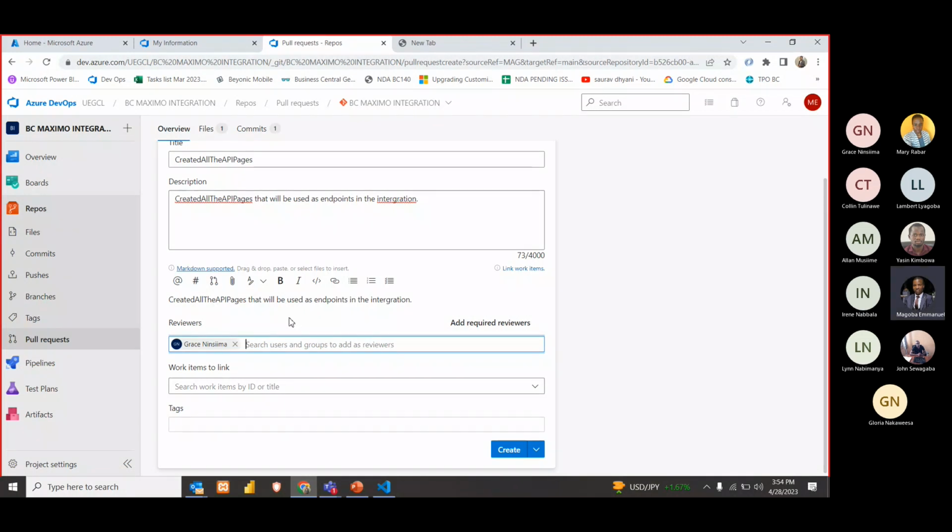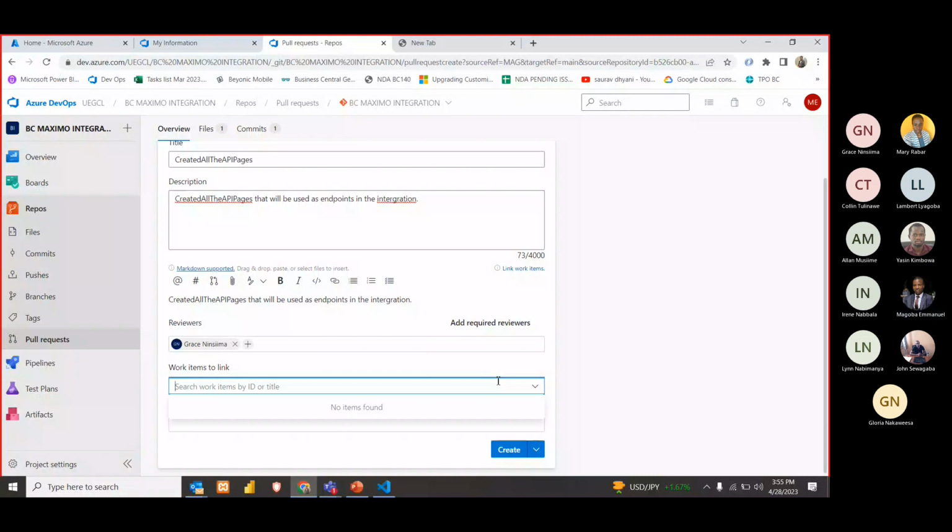I don't know where I'm seeing. Maybe foundation things. So I've added Nin as my reviewer. Okay. We've added Nin. Now we have what we call work items. Maybe when we look at Azure boards, you can have a work item that you want to close off, but we don't have that yet. So I will leave that blank.